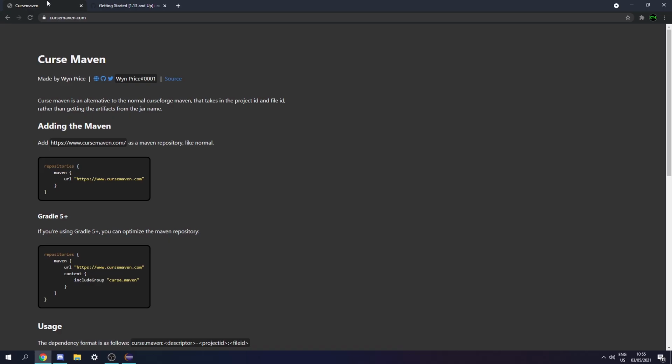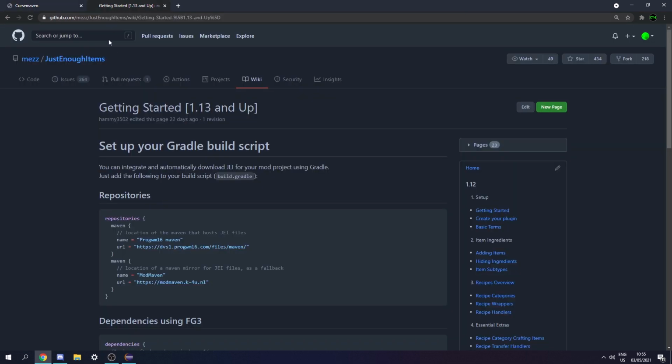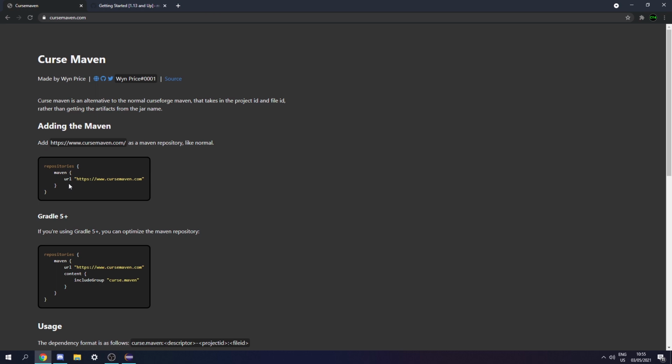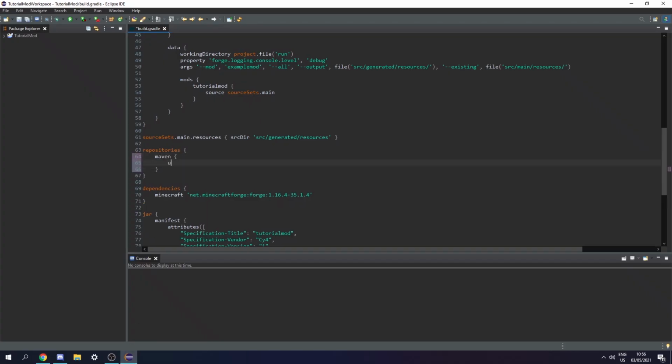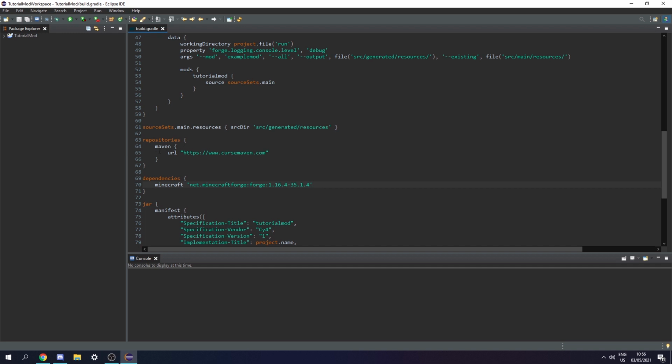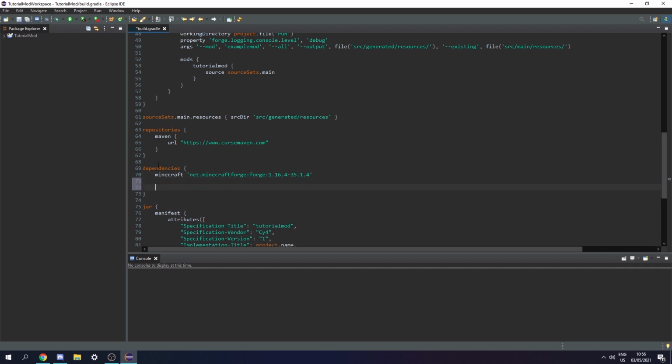So today I'm going to be covering two types of dependencies: Curse Maven dependencies and dependencies from individual mods. Let's start with Curse Maven. As you can see, the URL for this is cursemaven.com. So in our repositories we can create a new Maven with the URL of https://www.cursemaven.com, and now we've added our Curse Maven URL. Now, in order to add a Curse Maven dependency, we can put that in the dependencies here.